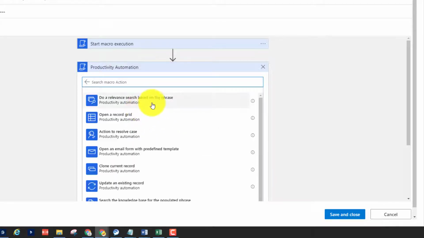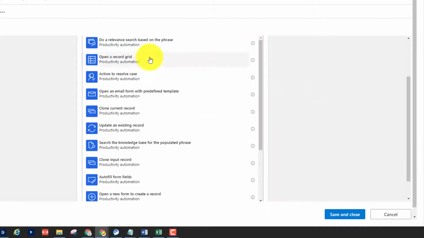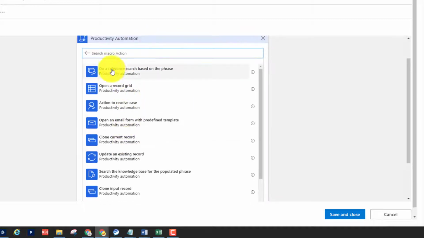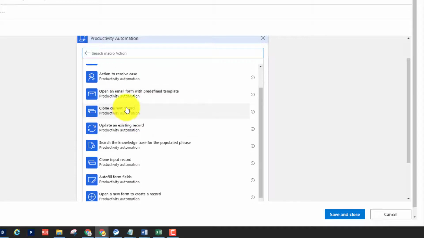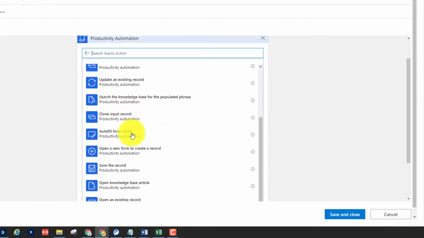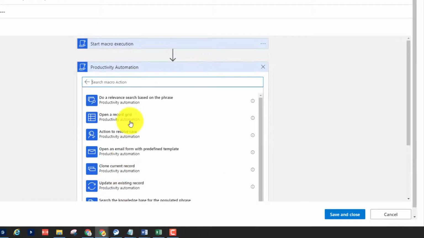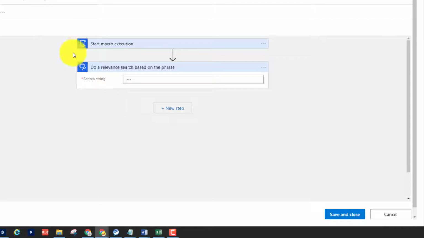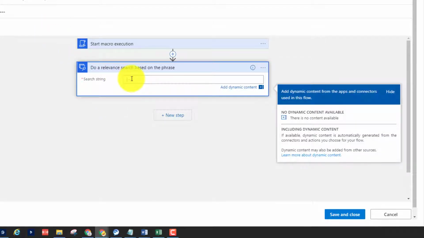I'm going to click here on productivity automation, and you can see here, these are some of the things we can do. So we can open a record grid, we can have an action to resolve a case, open an email with a predefined email template. We can clone a record exactly. So you can see there's a lot of stuff that we can do here. We can save the record, etc. So I want to do a relevant search. And remember, we're going to say this is going to be for KB returns. So I'm going to do return.